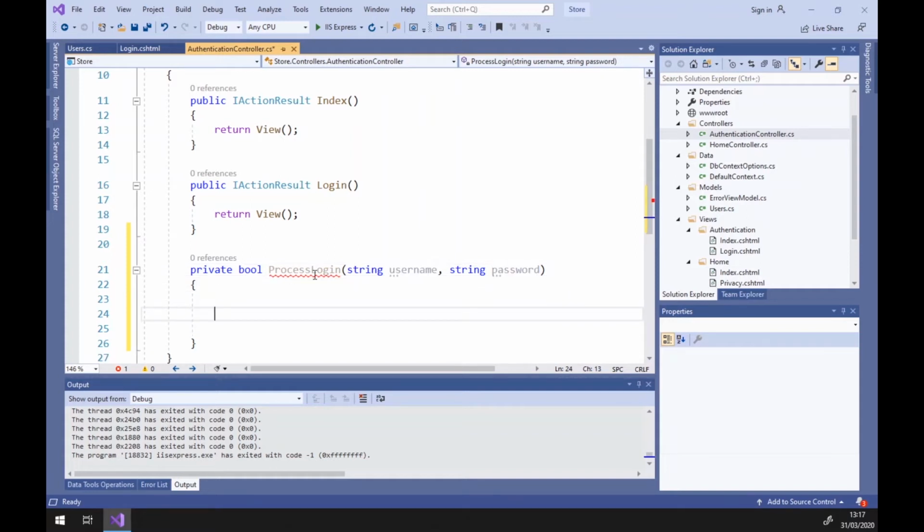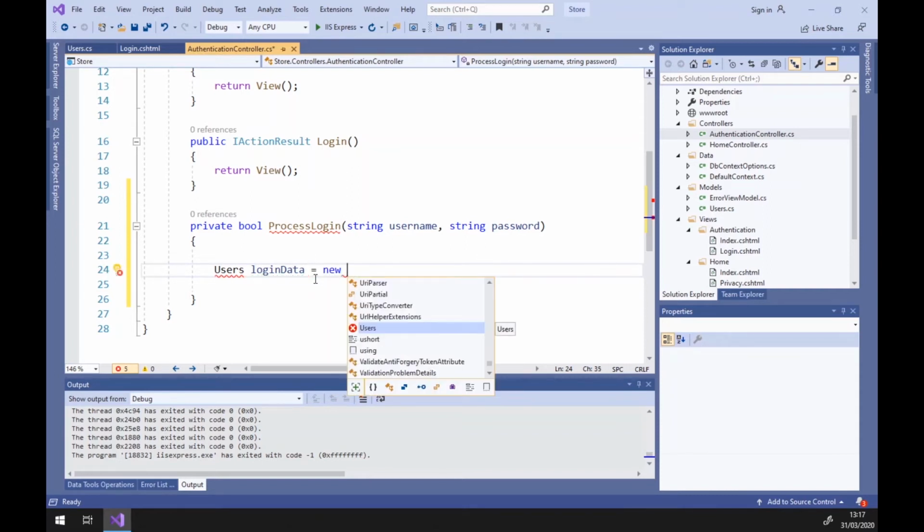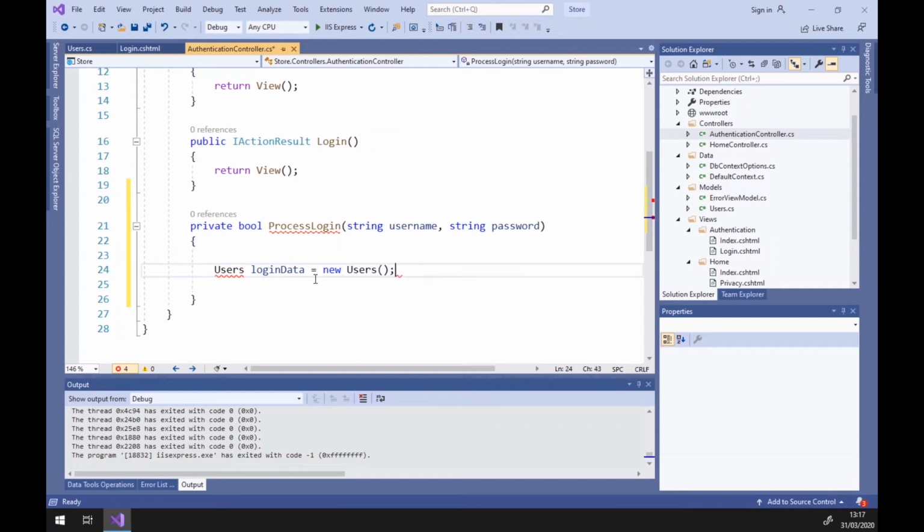Next thing I'm going to do is create a new instance of our users model. The reason why I need to do this is because I'm going to use the users model to check this information in the database itself. So to do that, I'm going to say users. I'm going to call it login data. So this is just the name that I'm setting for it. And I'm going to say new users.